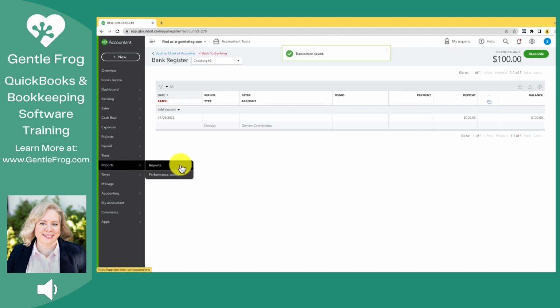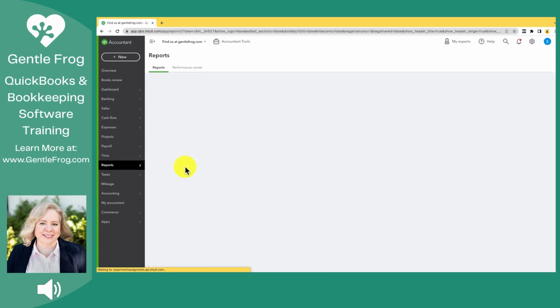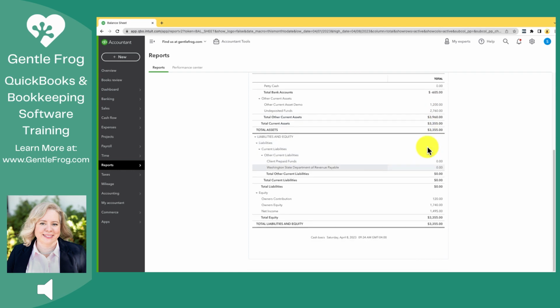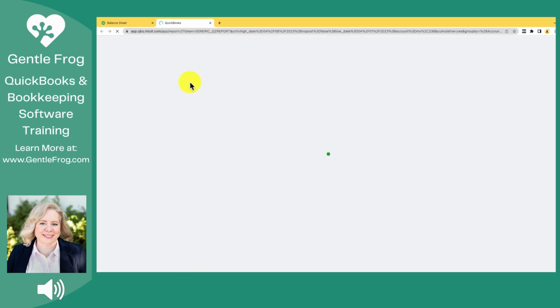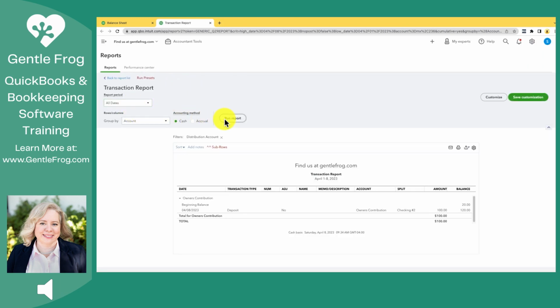When I see it on the balance sheet, it's going to show up as an increase to my bank account. So here, checking number 2, $100. Down here, owner's contribution, $120. If I click on the $120, I'll change my date range. You can see that I previously added $20 and I've added the $100. Every time the money comes from the bank of me, this is all I'm going to do. I'm just going to record it as an owner's contribution.